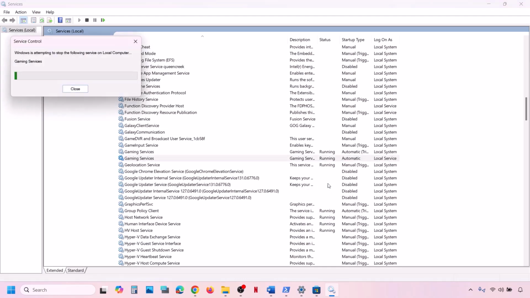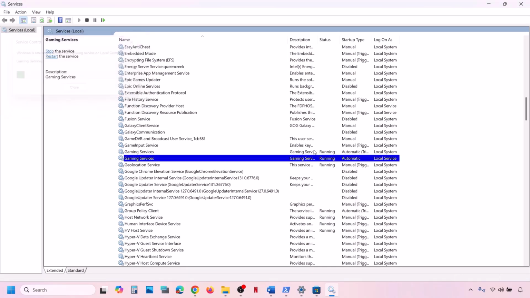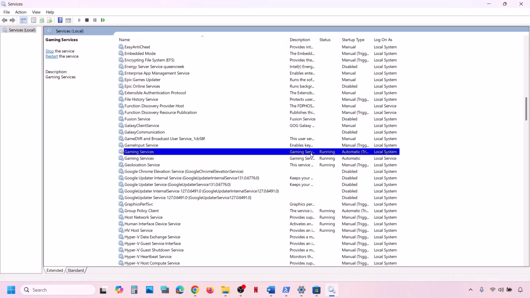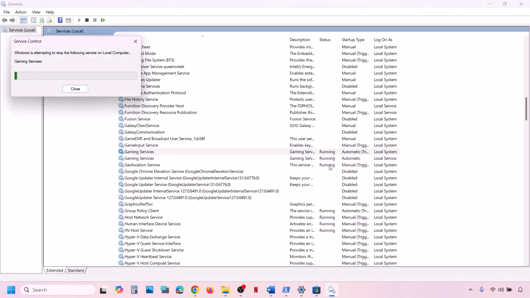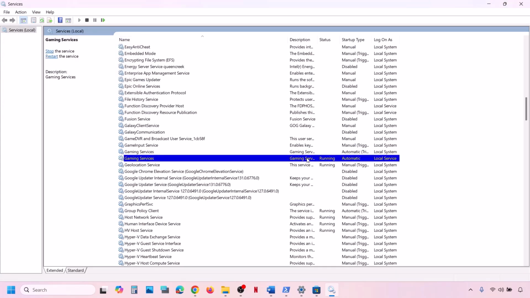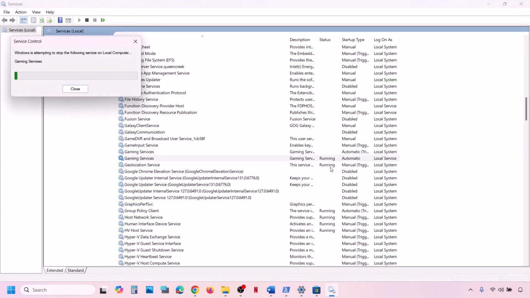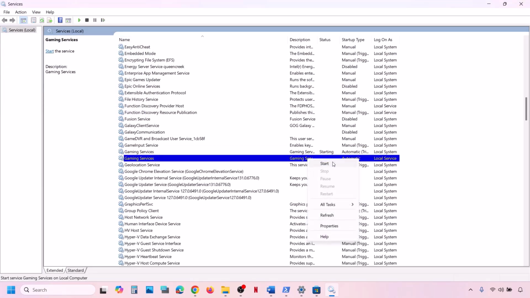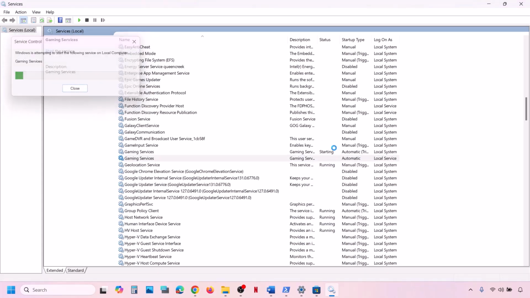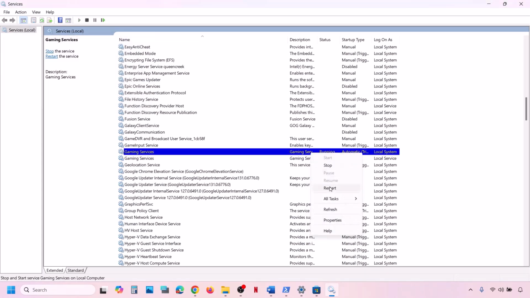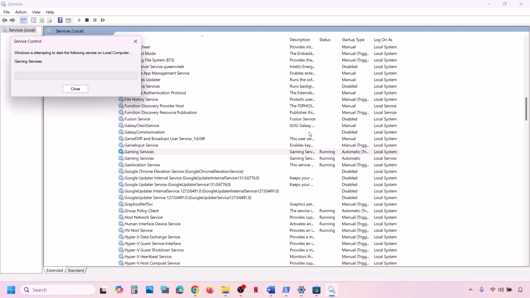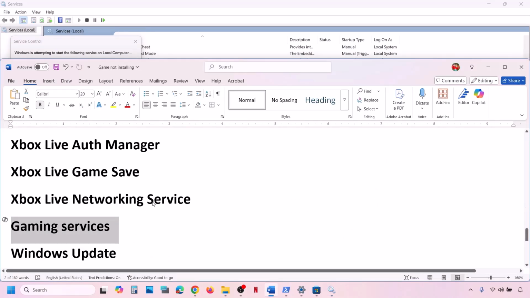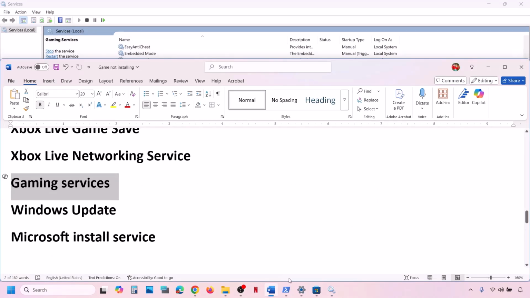So if it is already running, in that case you can just stop it and then restart it. If it is already running, make a right click and then stop it. Again make a right click, stop it, and then you can restart it. Make a right click and then click on start or restart. So in my case it's start or restart.